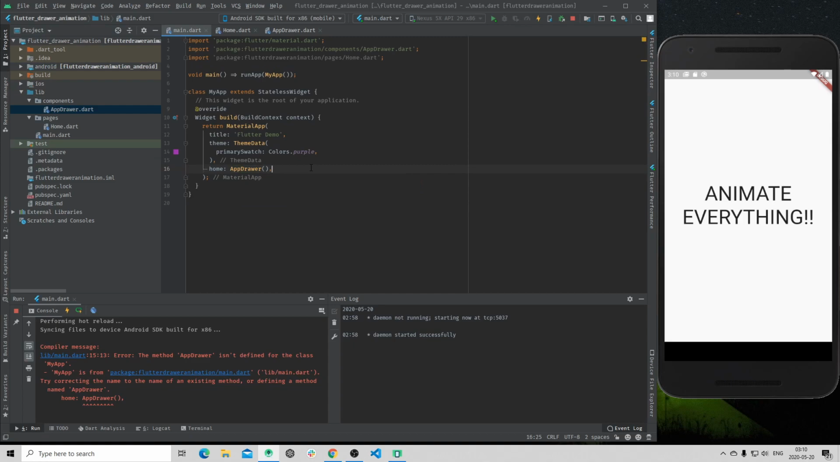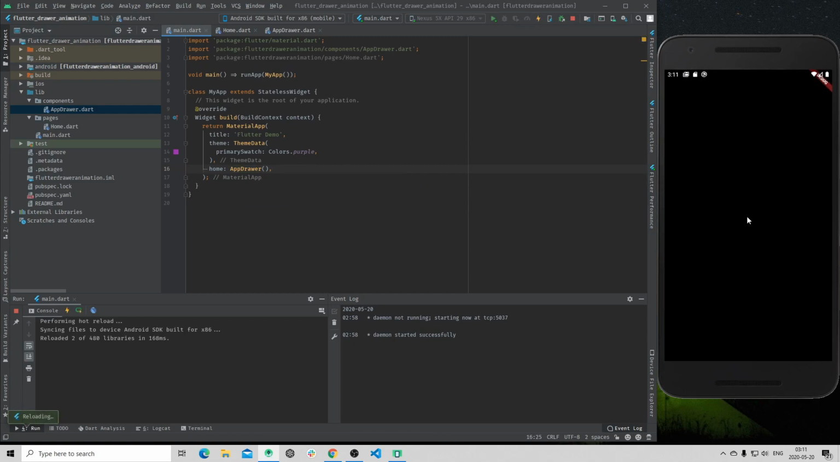And now we have this. Now if I save this, you will see that we have nothing on the screen, and that's because the home page is gone. It's not being used. So what I need to do is to be able to pass this as a child here.